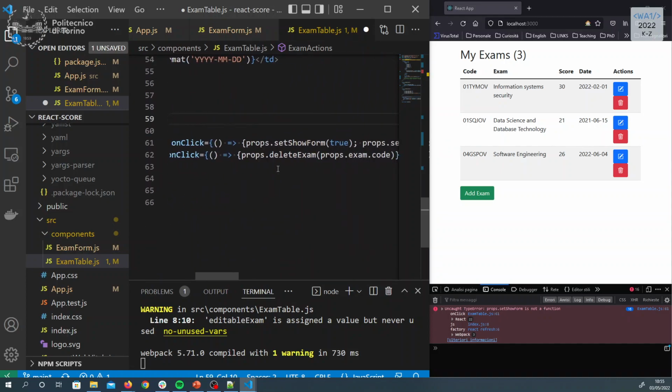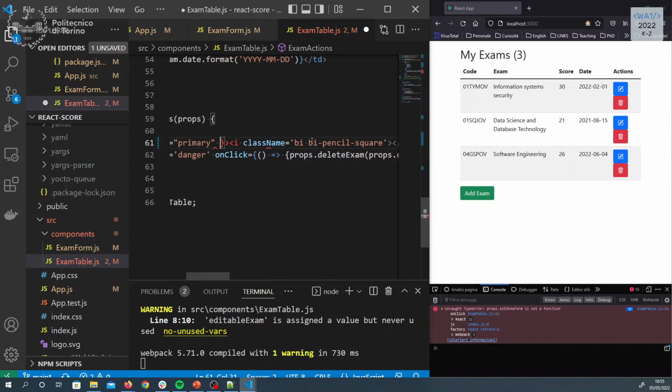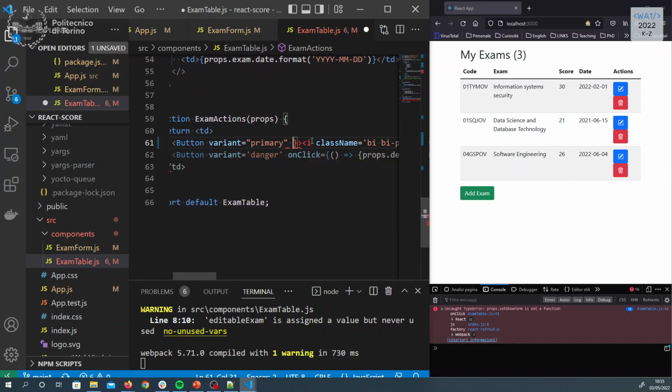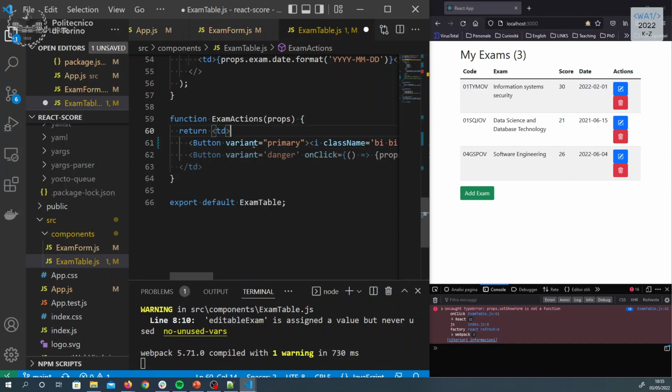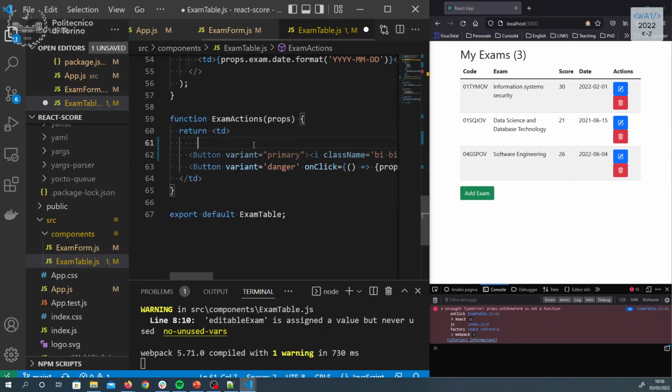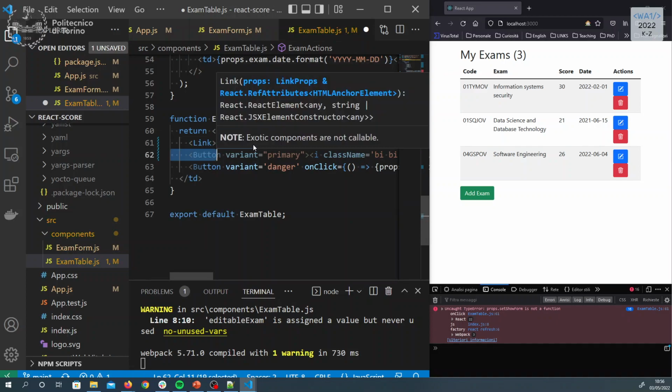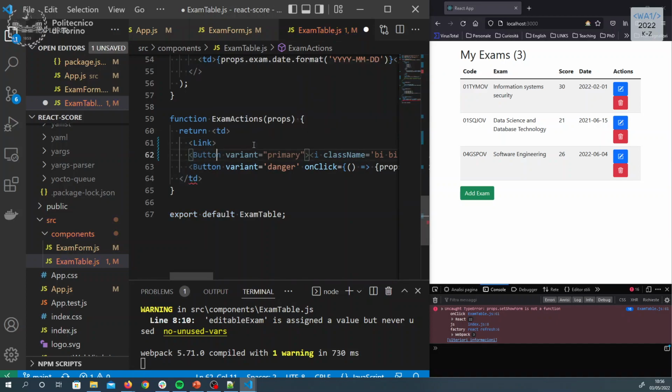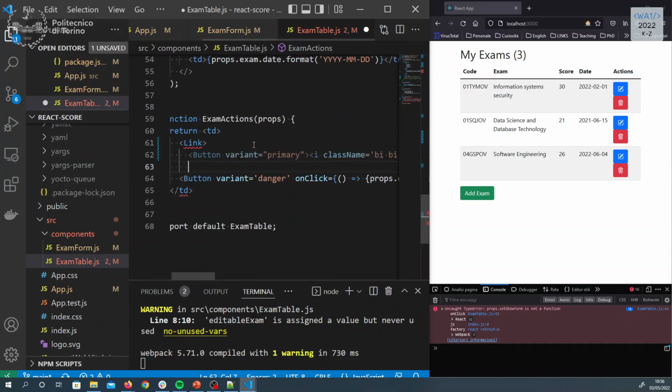And when we go inside ExamAction, we don't need this editable exam anymore. So we don't need this callback. We don't need the onClick. But we need to add a link again. We keep the delete button as before.